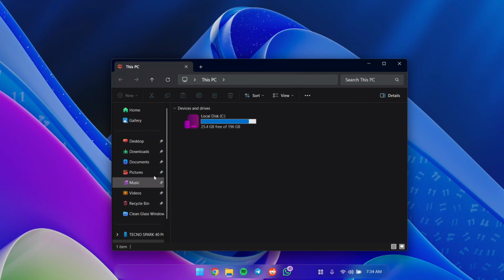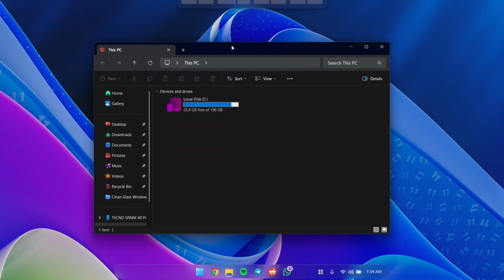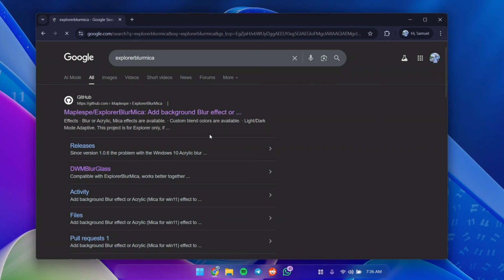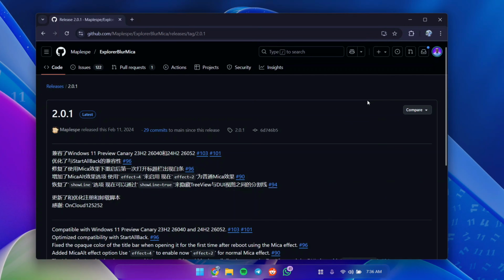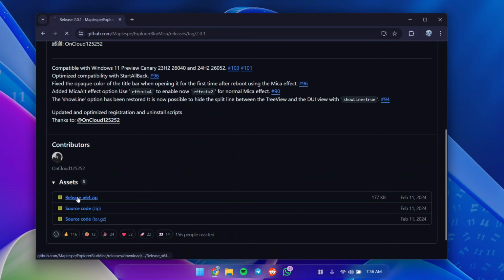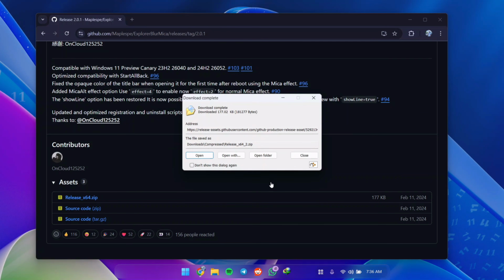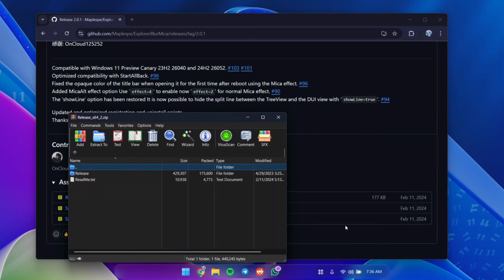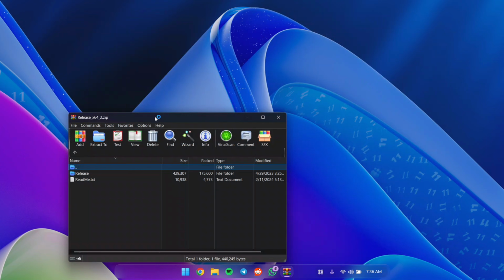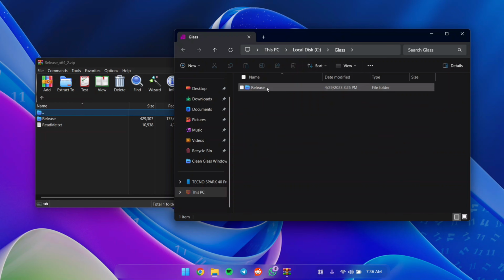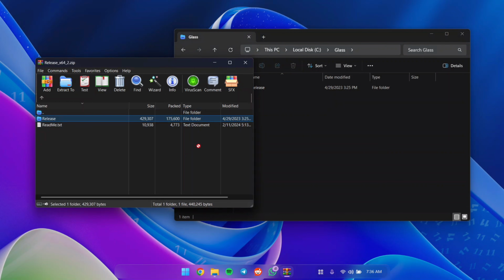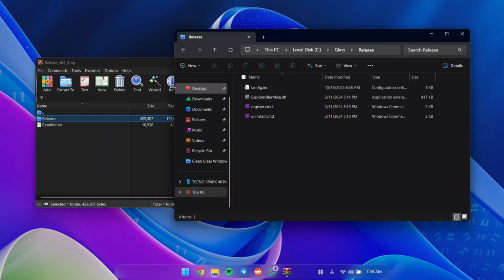So with this, we can move on to make our Windows Explorer look nicer. To do that, you can search in your browser for Explorer Blur Maker, and here click on the GitHub link to take you to the official GitHub page, and here click on release, and now scroll down and click on release.zip to download this file. Once you have it, just open it up, and here you can close the browser. And I'm just going to head to my local disk, and once here, create a glass folder and just drag the release inside it. I've already done it, so I'm just going to open it up.